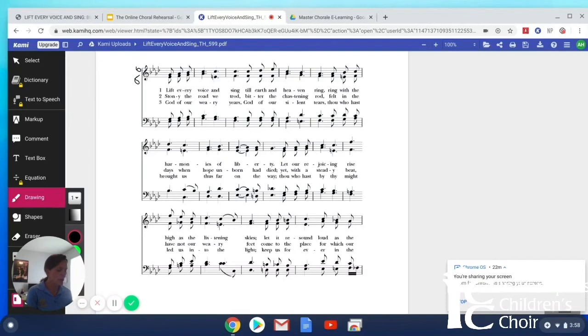So what I would do is similar to an in-class sight reading exercise. We would work on the rhythm. I would give them a practice tempo with subdivisions. 1, 2, 3, 4, 5, 6.